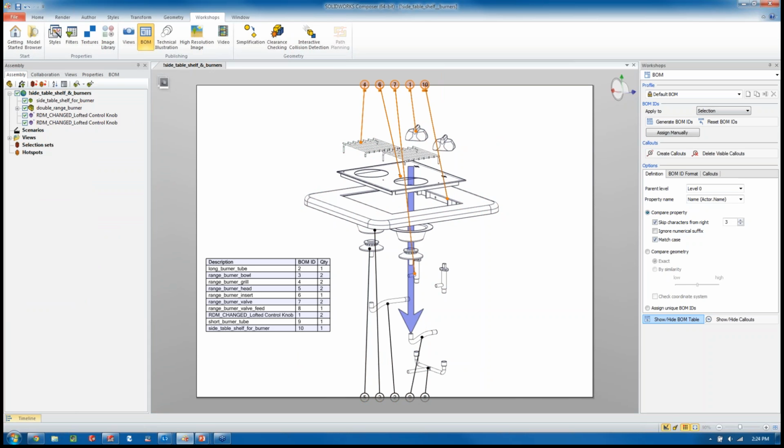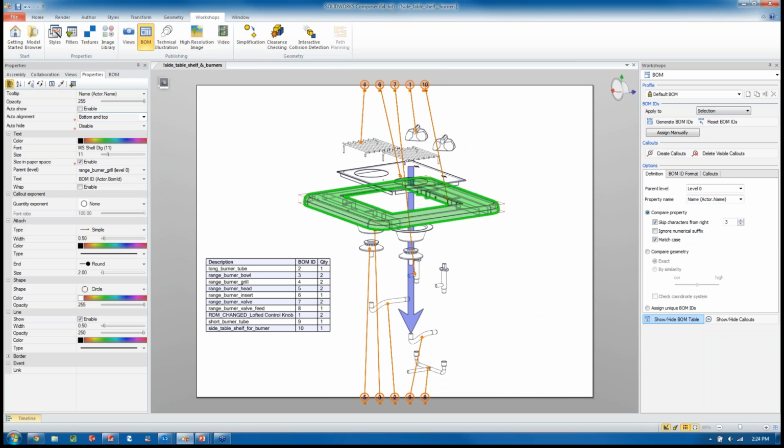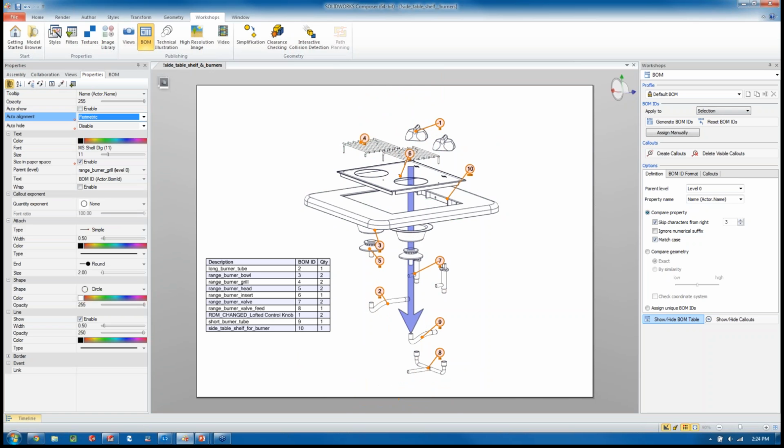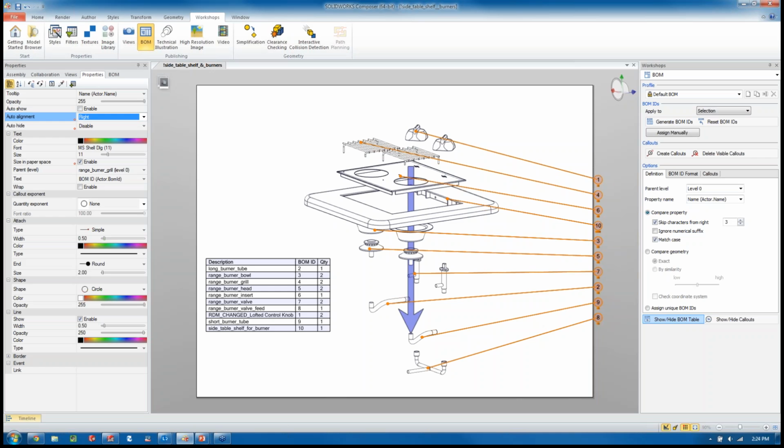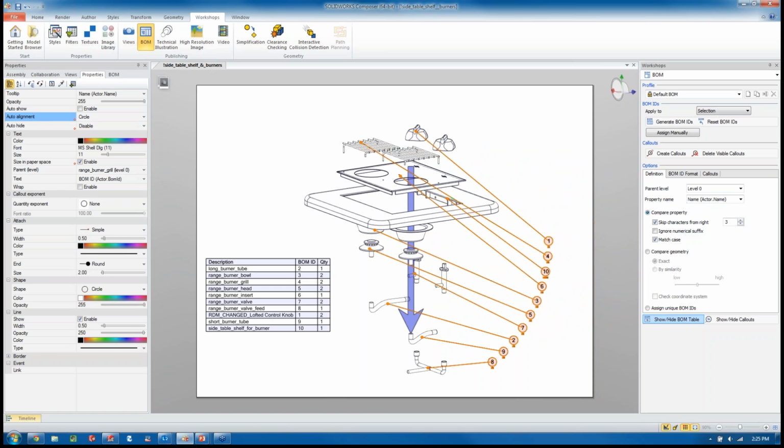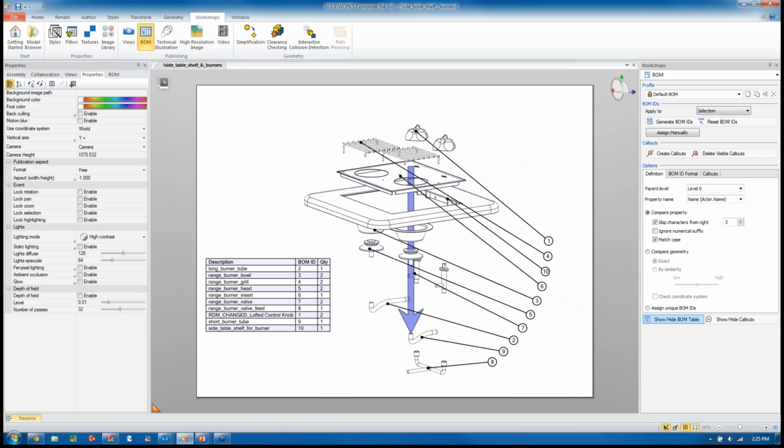I'll go ahead and select all of these callouts, and I can change some of the properties of those as well. So we can change how they're aligned, kind of keep them close to the items, all on the bottom, all on maybe the right side, or kind of leave them free to go however they'd like. So very quickly and easily we can create these callouts as well for that bill of materials.